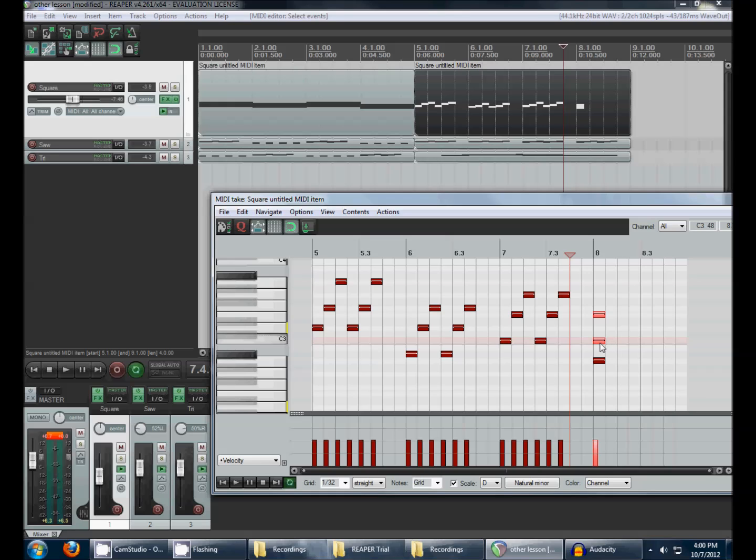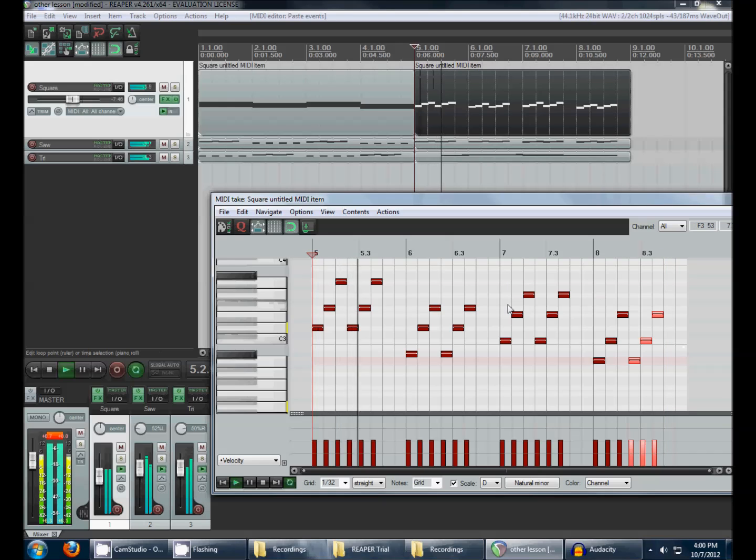Arpeggios are a very good way to just add movement to a section of your song. Played in that order, I think it actually works well, because this arpeggiated section is kind of sparse in the sense that there's not a lot of heavy sounds, because there's not a lot of harmony, basically.